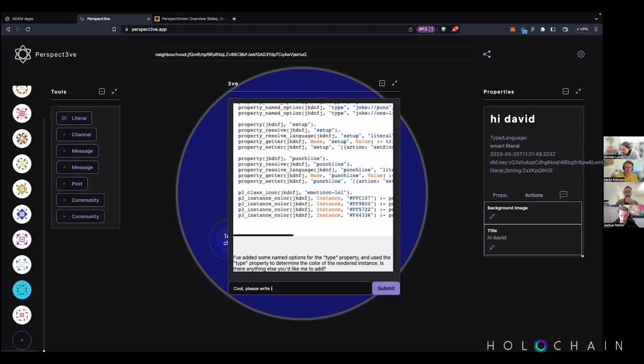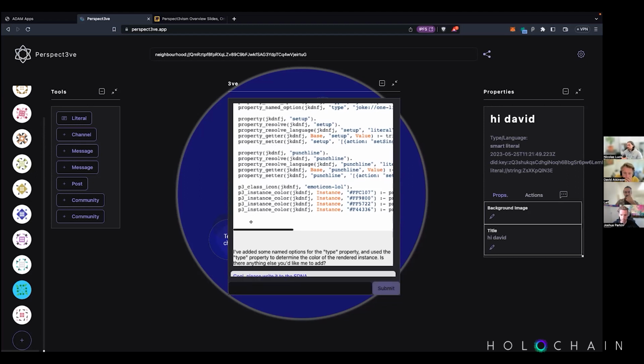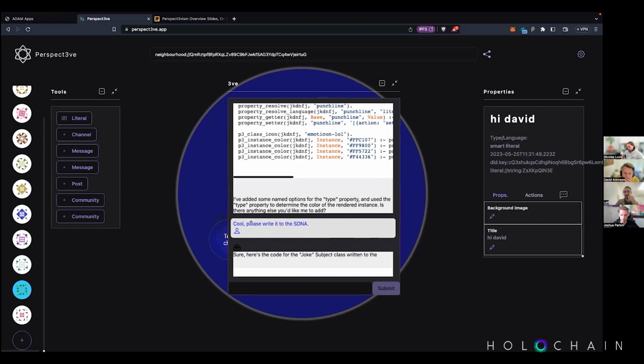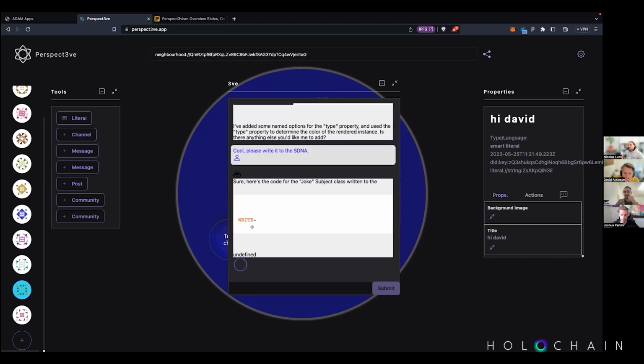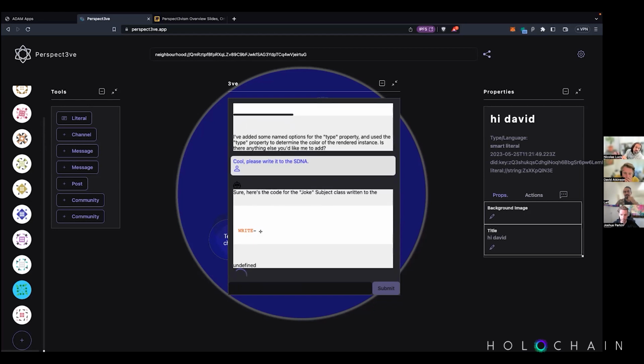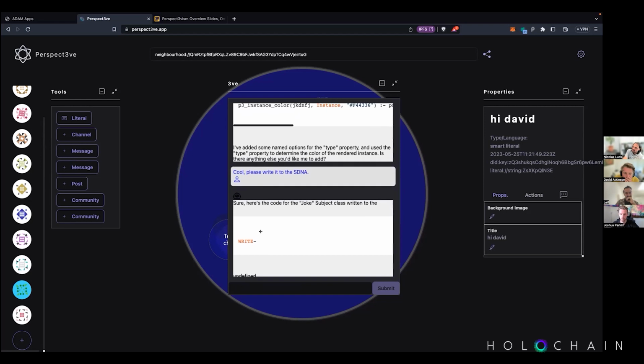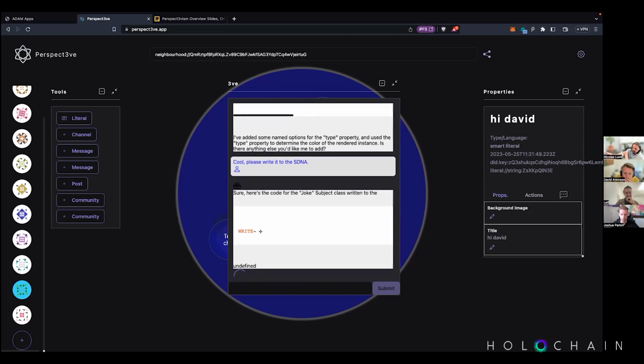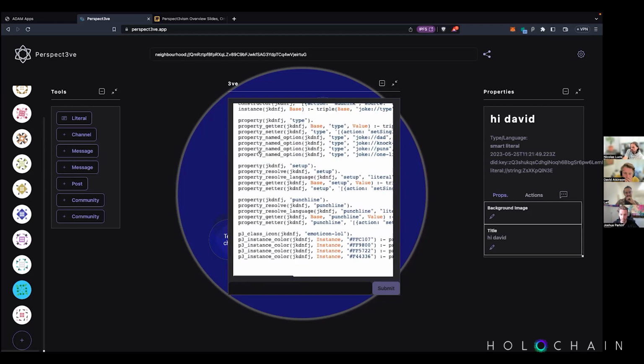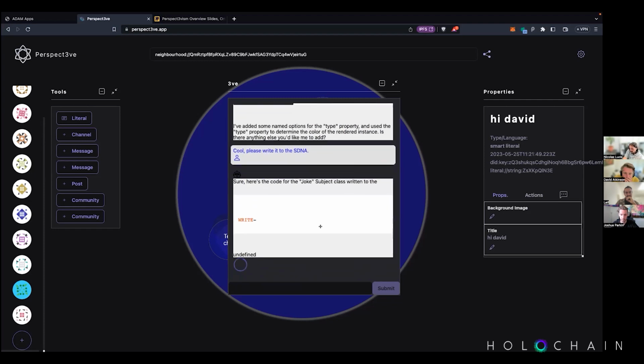Please write it to the SDNA. Okay. Now it's basically repeating itself again. This is just the quirk of this experiment. We have to wait for the AI, we just don't see it, but it's now writing the same thing again, word by word. And when it's done, we should have joke pop up here on the left side. And then we're able to use our jokes in our neighborhood.